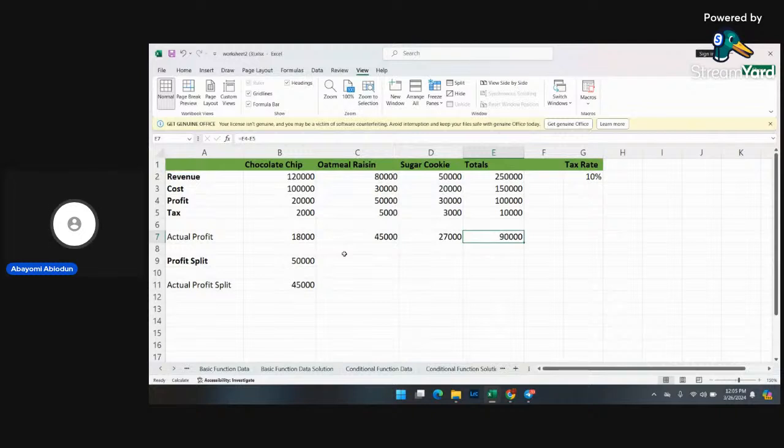So I'll start from the first part of this data set. I think I explained this yesterday, but I'll just move right from here. This data set consists of chocolate chip, oatmeal raisin, and sugar cookie. In this company, they have cost, they have revenue, and they are also trying to get their profit. I'll just do a run through. When you are getting a profit, this is basic mathematics: you are trying to remove cost from your revenue.